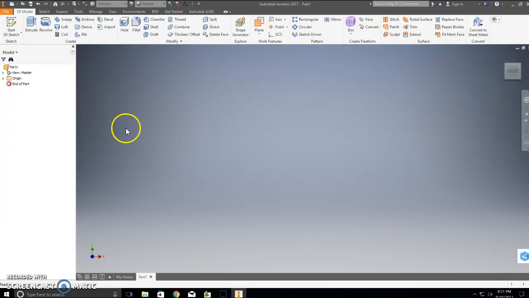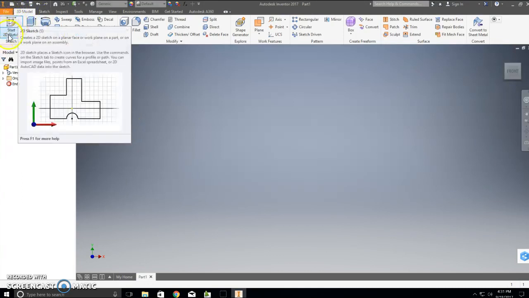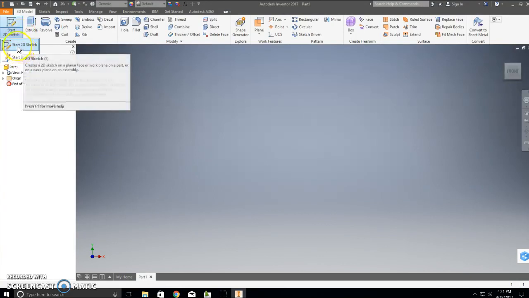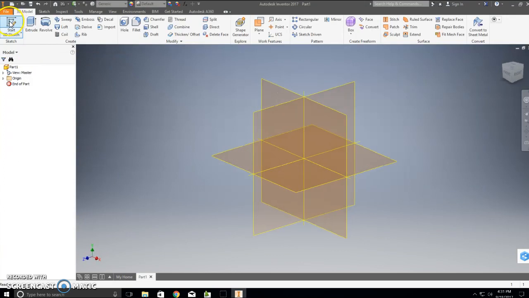Now, to begin drawing, I'm going to go over here to the little icon above Start 2D Sketch. Don't click on the words, because when you do that, it's going to end up giving you some other options to work with, and we don't want to worry about that so much. We just want to do the 2D sketch. So click on the icon, and then this is going to appear.